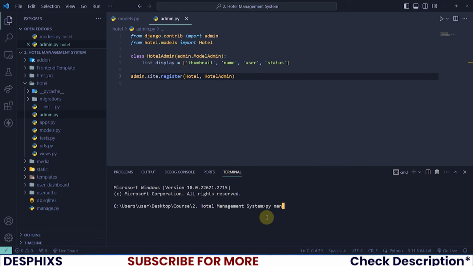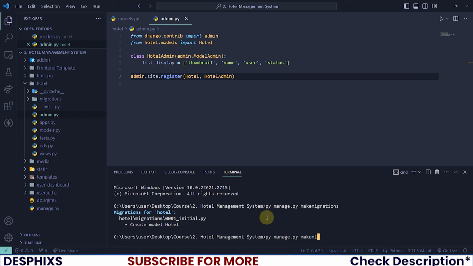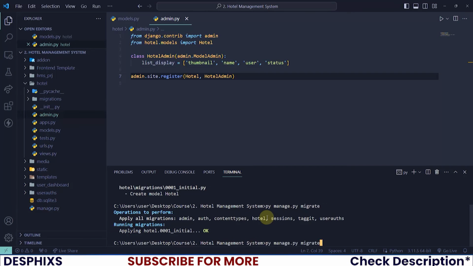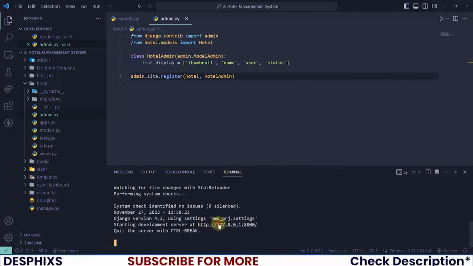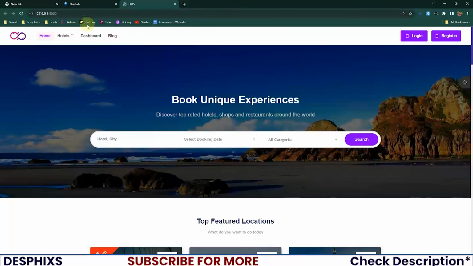Now let's run python manage.py makemigrations. Then we'll start fixing errors if we have any. There you go, no error. Then finally, let's also run migrate. There you go. Then let's finally run the server. And there you go. I will open this up on my default browser. This is what we have.